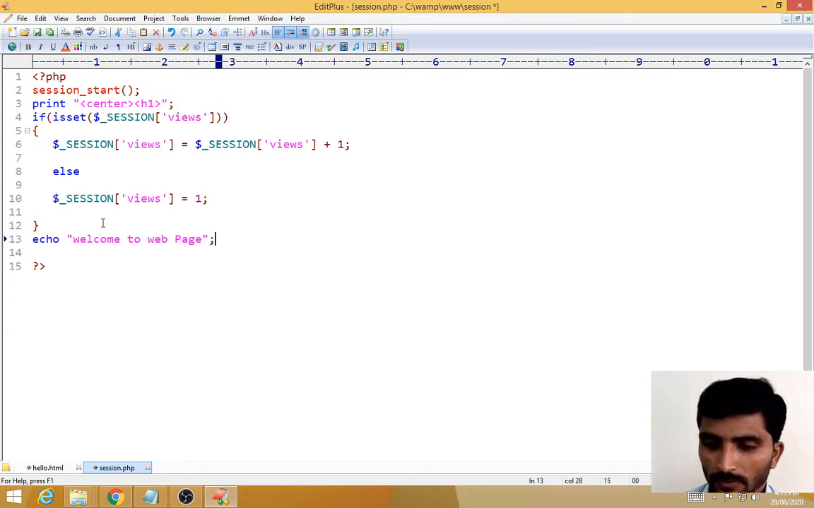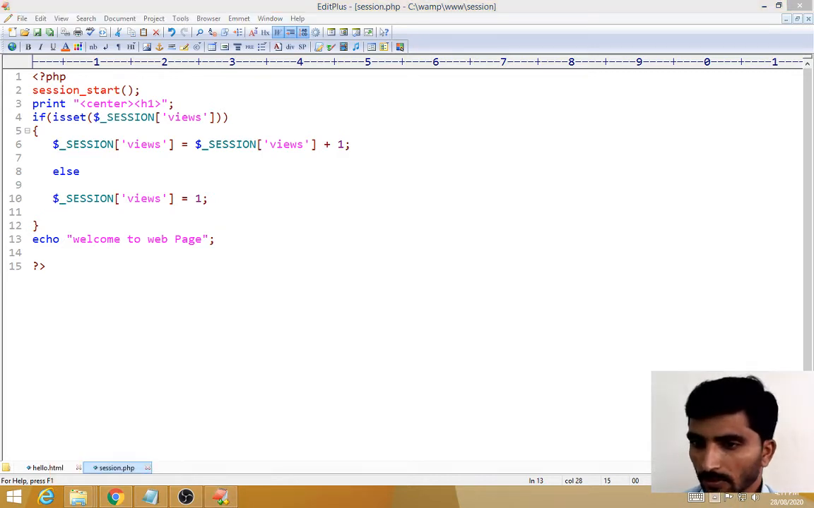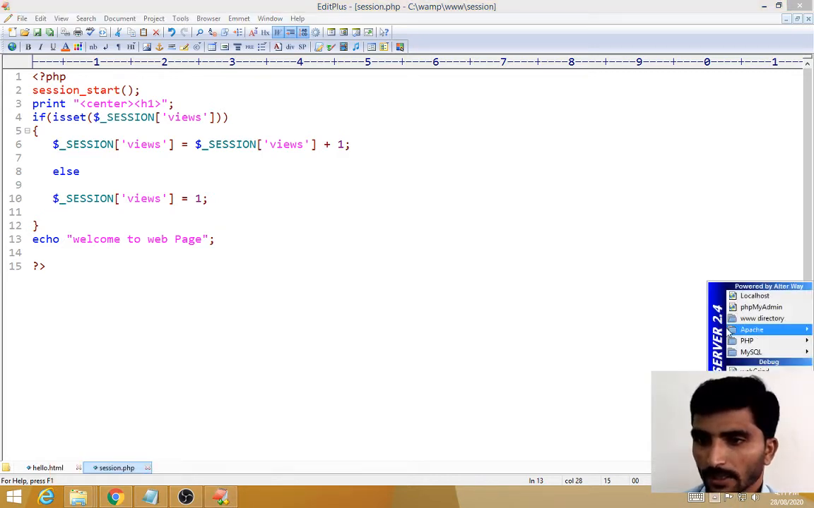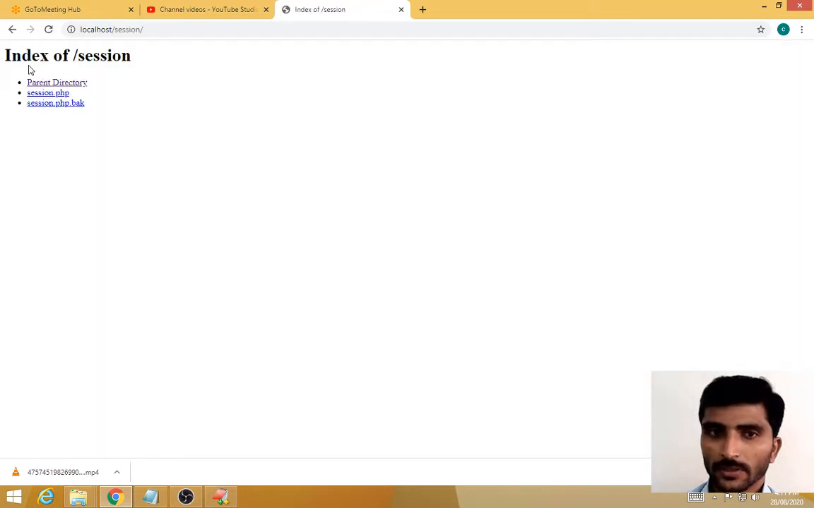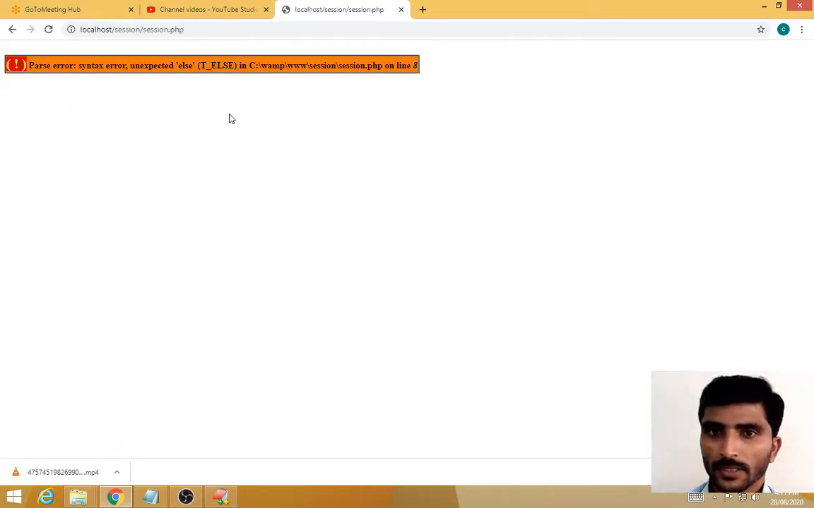I want to print views, how many times you are refreshing. Just I am saving this one, I want to execute this program. How you are executing, just start the WAMP server, you know already how to start the WAMP server. Click localhost, then go to the session, your project that I already stored in www session, then click PHP. Okay, there is an error, line number 8, unexpected else.